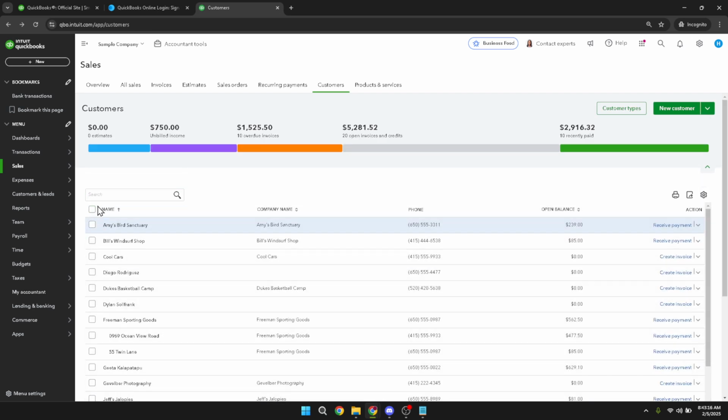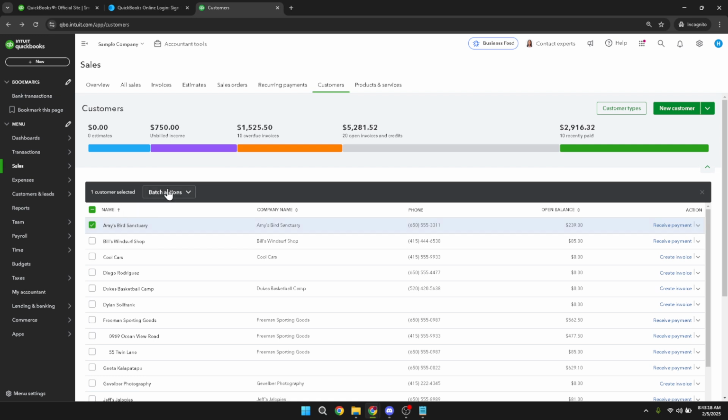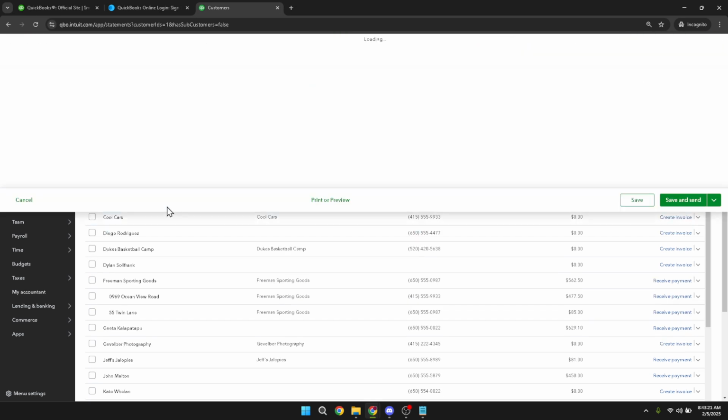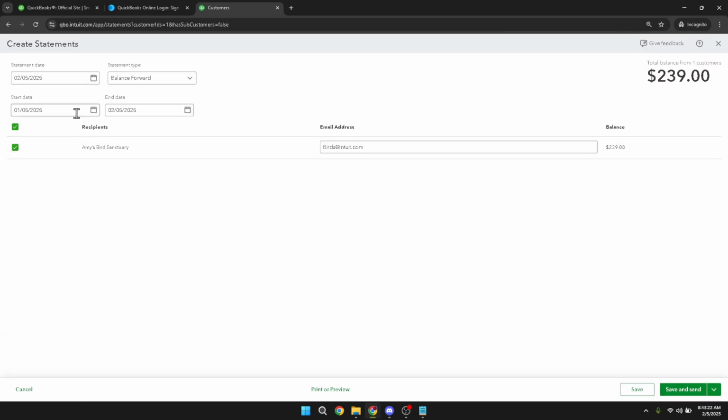This action will open up a new window where you can customize the time period for which you'd like the statement to cover. You'll notice options to change both the start and the end date, allowing you the flexibility to tailor each statement to your business needs.